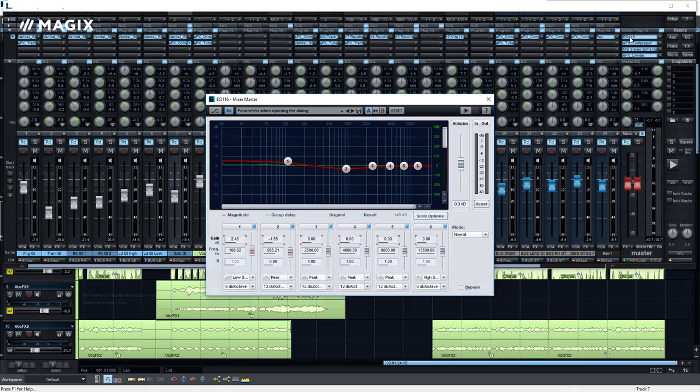If you right-click on a control element in a track, in most places, a context menu editor will open, with which you can define more precise settings. For instance, the Master equalizer.